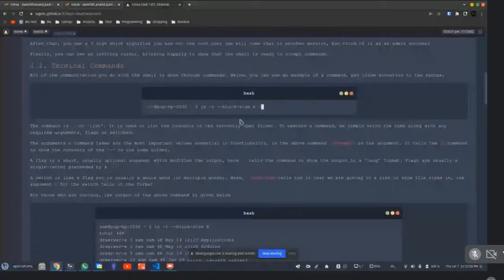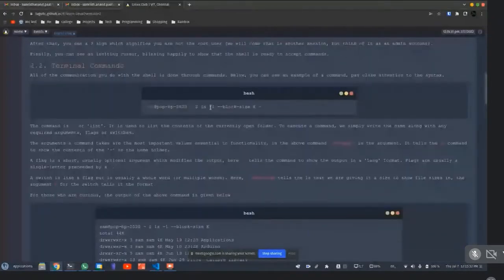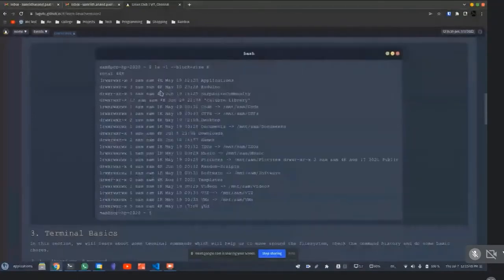So this would be the output of the command, and you don't need to understand it right now, but one thing I will tell you, this is the long format of output, which was shown by -l. These are the contents of the home folder, so that's what you're seeing here. And block size k, if you see, all the sizes are shown in kilobytes, 1k, 4k. So that's how we can modify the output of a command by using flags and switches. Okay, so now you will move on to actually using the terminal and some more basics of it.